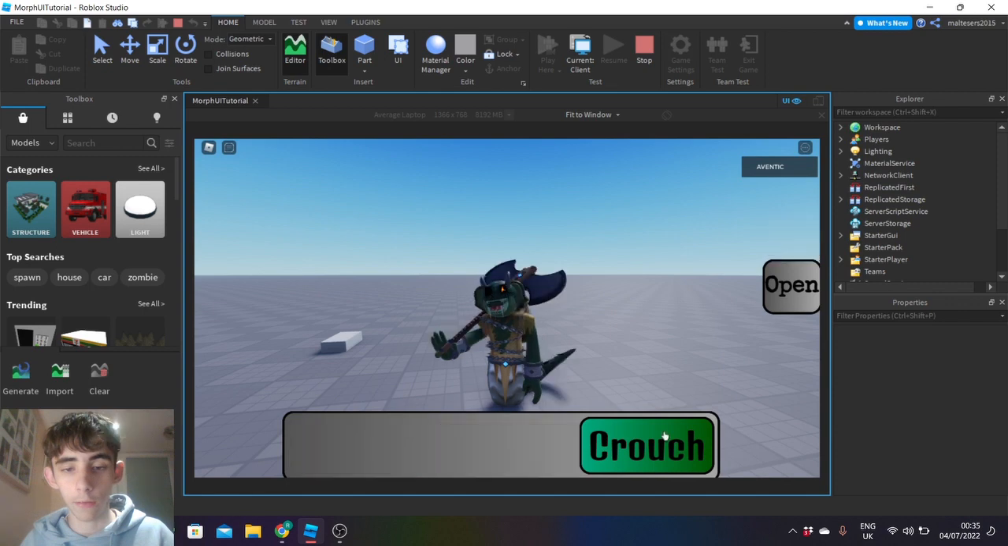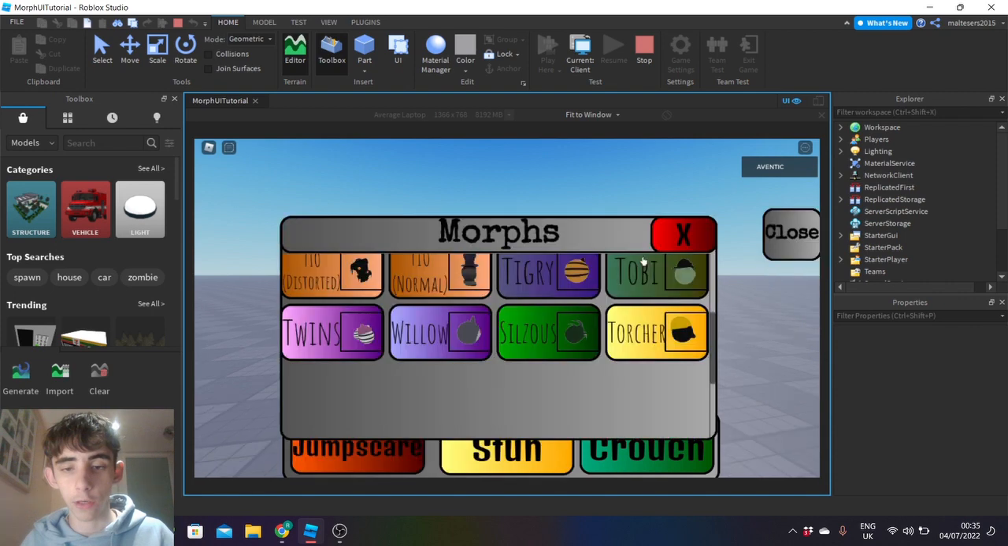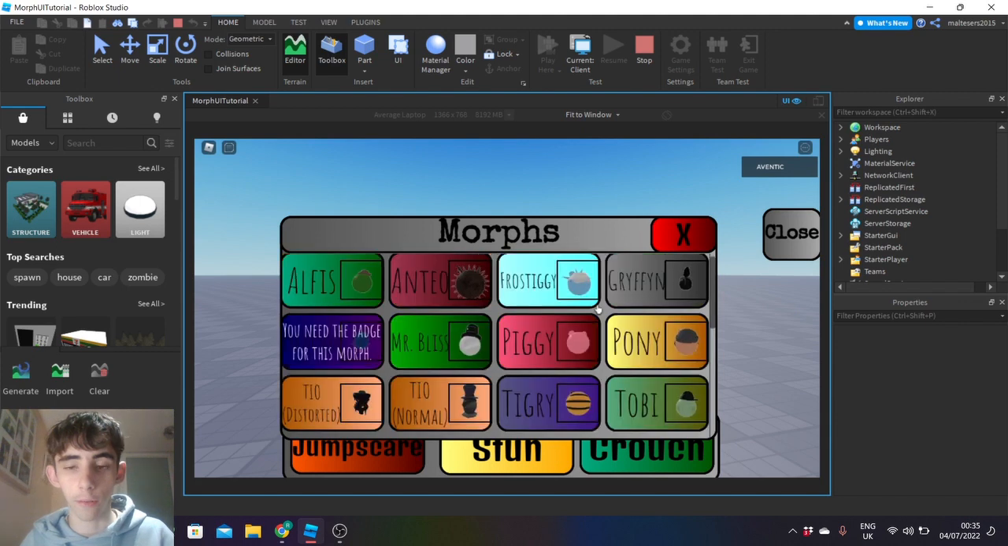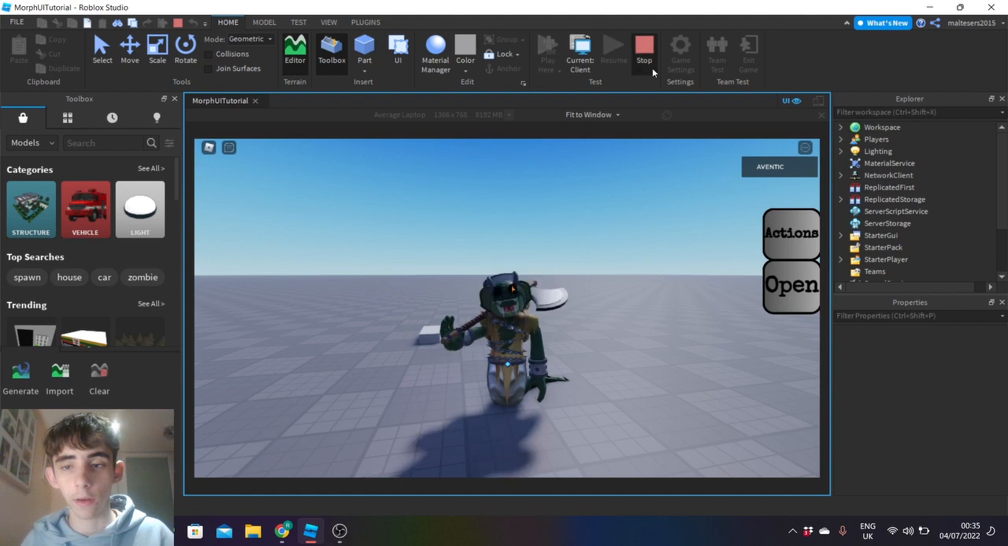So you'll see that without the badge you can't use it, and with the badge you can. Crack Squad I think I can, because no, I can't anymore. I've got rid of the badge. And then Griffin also haven't got the badge. So what we're going to do now is we're going to go on to Anteo.